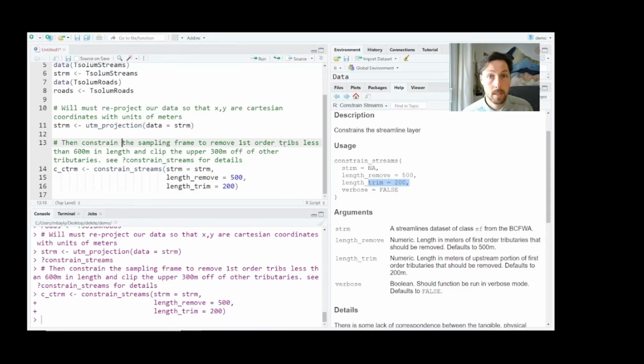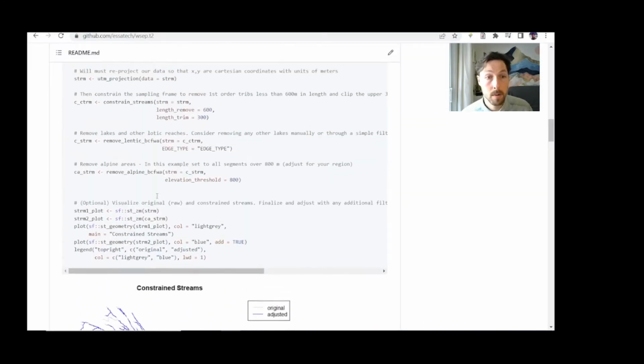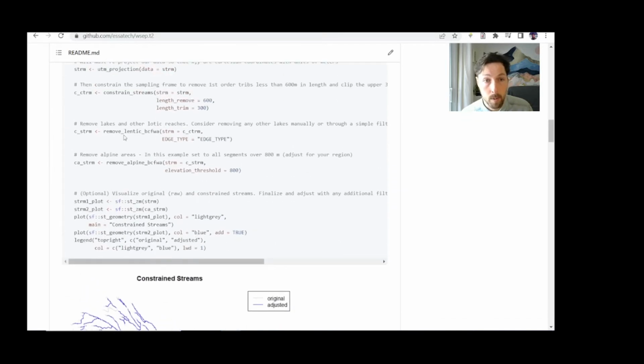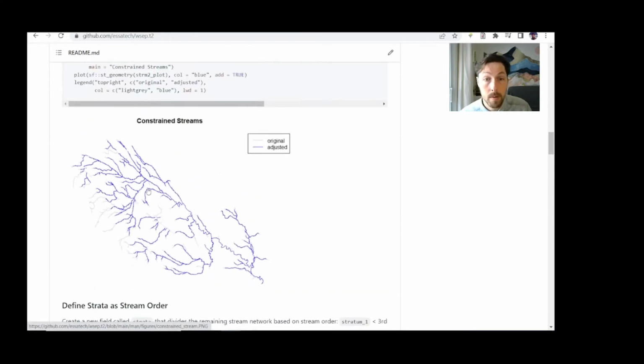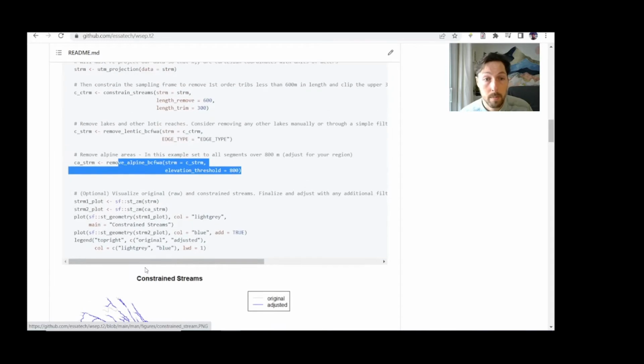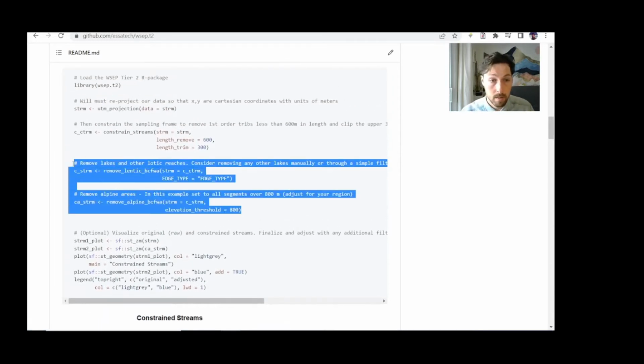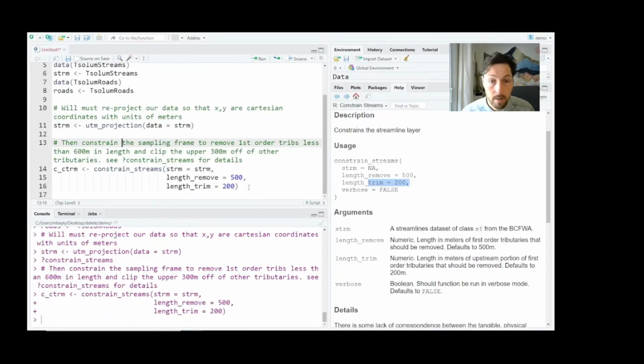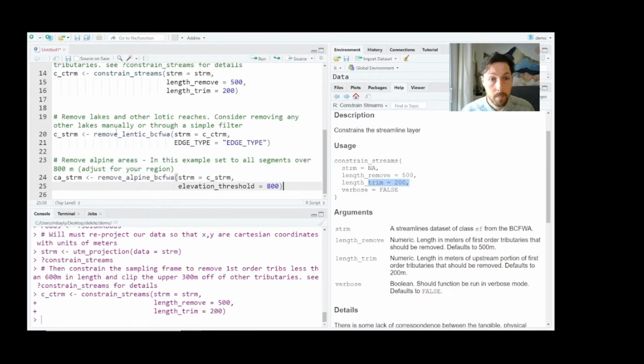The next set of processing we'll want to do is remove lentic areas, like lakes and wetlands and other features like that. And also we want to remove some alpine areas. Ultimately what we're trying to do here is go from an original stream layer to an adjusted, constrained stream layer that refines our sampling domain. So I'll get these other two functions and get ready to run them.